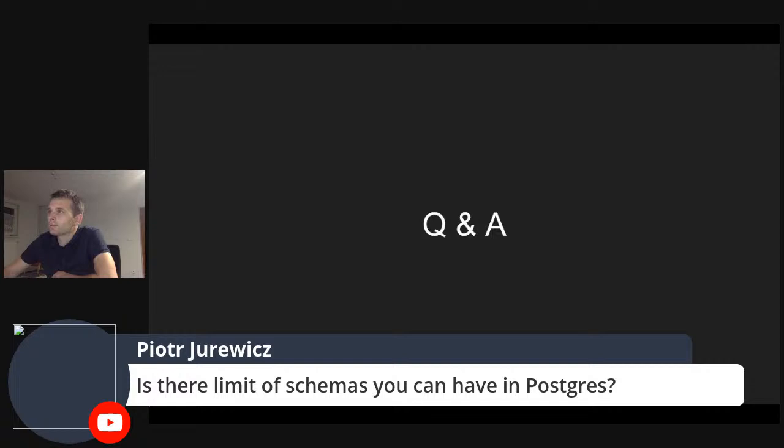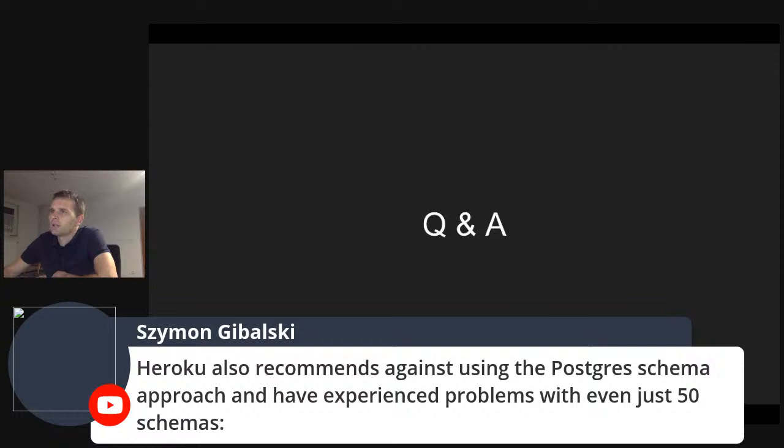Heroku also recommends against using the Postgres schema approach and has experienced problems with even just 50 schemas. Okay, I just want to say I'm not advising against schema approach. You just need to count the costs. Yeah. I would say even if you can do only 50 tables on a single database, that could still make sense in some approach. I can imagine having clients that just have 20 tenants for life, and that's just fine. Yeah.